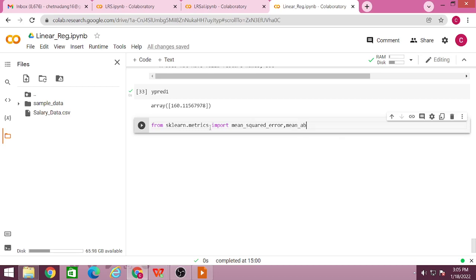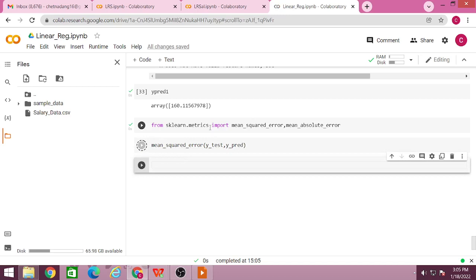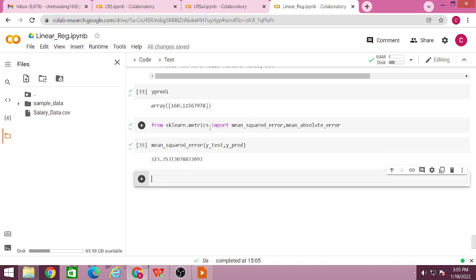One second, it is not imported. Let me do it again. mean_absolute_error. Fine, so I shall import both the errors over here. Further, let us compute mean_squared_error. I need to pass my y_test, which is my actual value, comma y_pred, which is my predicted value, and let us run it. So this is my value for the MSE.